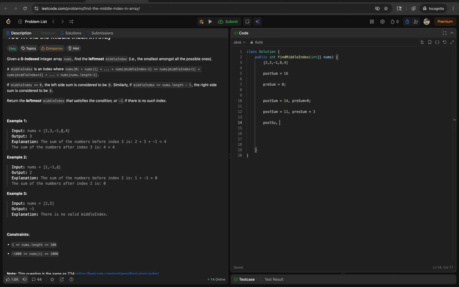Now again post-sum will become, now we are checking for -1. So 11 minus -1 is 12. Whereas pre-sum is 4, right? 3 minus, oh sorry, we need to add it, right? So 3 minus 1 is 2. This is again not equal, so we'll move forward. Post-sum is now 12 minus 8, so it is 4. Whereas pre-sum will become 2 minus 8, right? So it is -4.